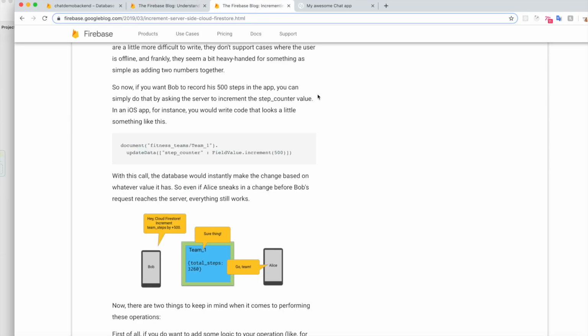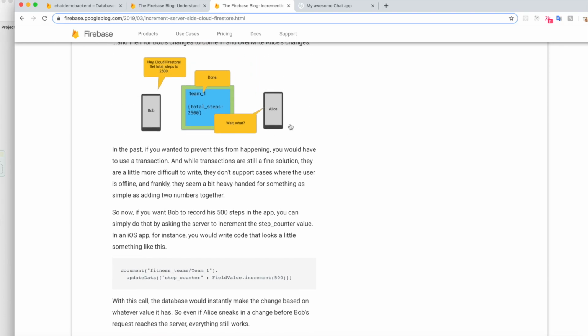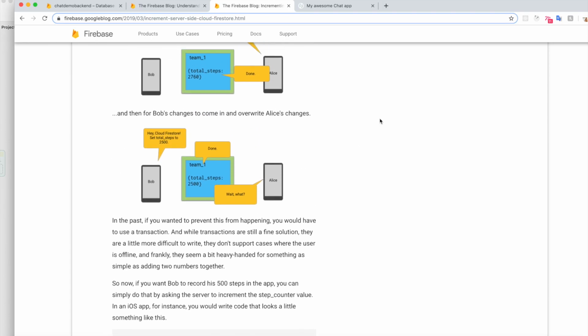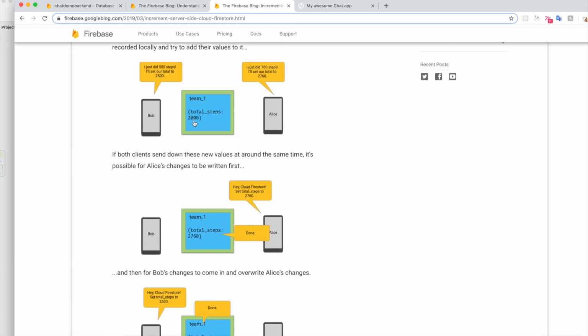And then we have the increment, which is basically what it says. It increments or decrements a value in a document. This is handy, for example, if you create this kind of step meter and you can update that. Let's add 2000 steps to the total steps. So this increment takes care of updating the value in a document.